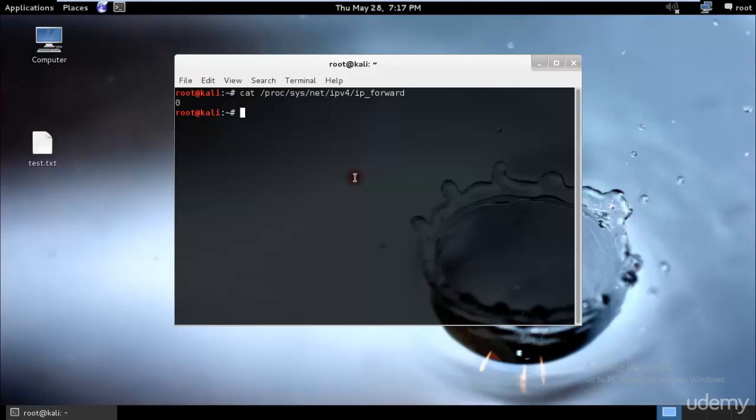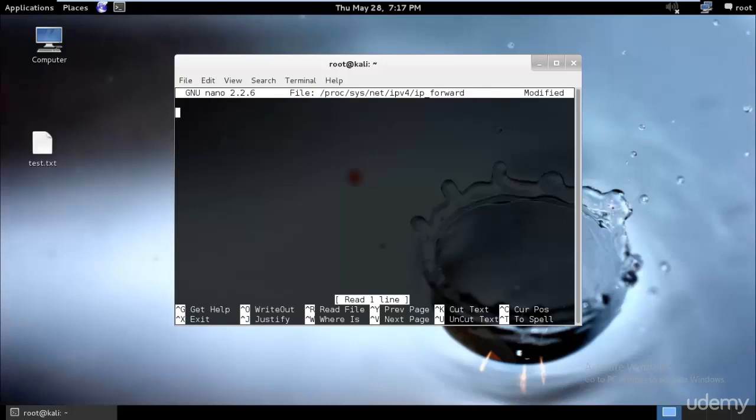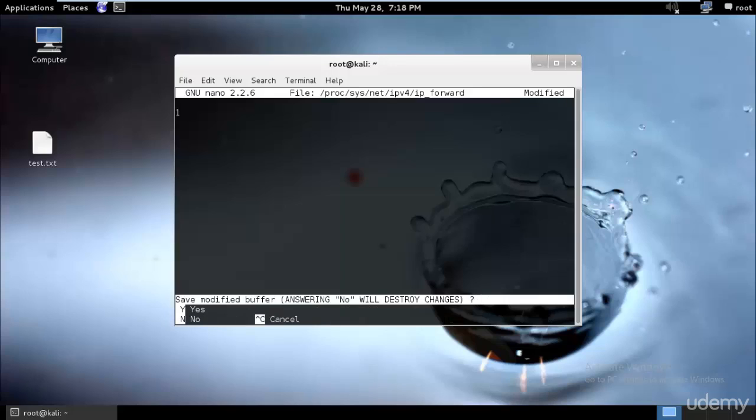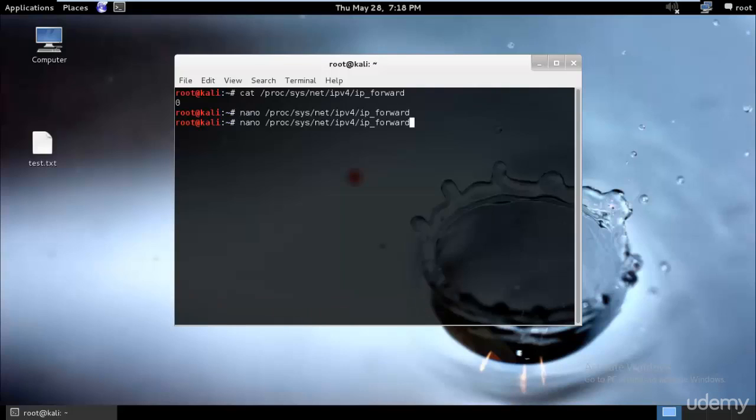So if this output is 0, then just go ahead and edit it using your nano editor. Type nano /proc/sys/net/ipv4/ip_forward, and open this simple file. As it is 0, just edit it, type 1, and as soon as you type 1, press Control X. It will ask whether you want to save. Type Y and hit enter. Perfect. Now again see whether it is changed. Perfect, it is changed to 1.